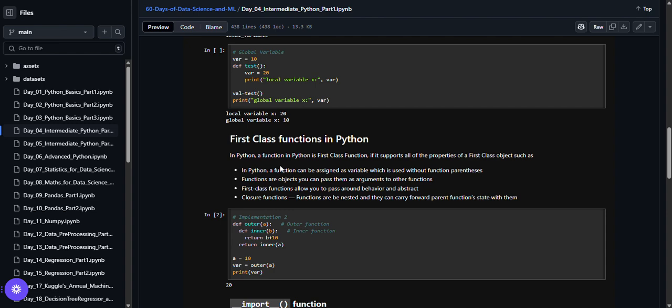You can have first class functions in Python as well. A function in Python is a first class function if it supports all of the properties of first class objects, such as assigning it to variables, which is used without function parentheses.